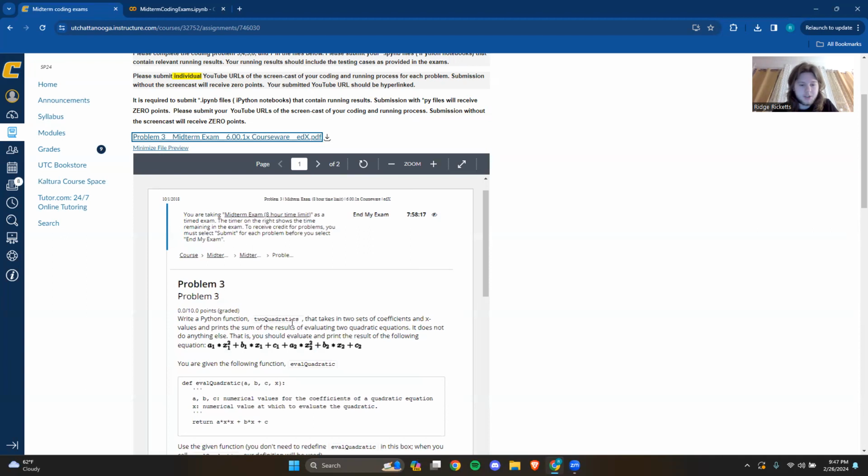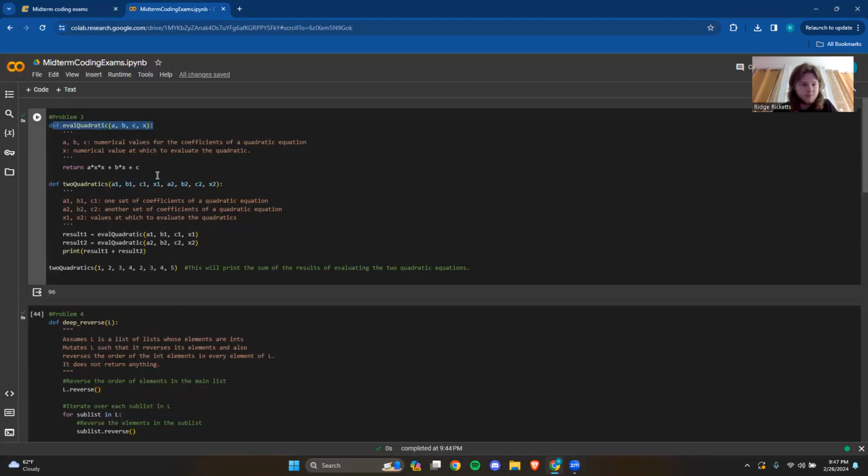Write a Python function, 2 quadratics, that takes in 2 sets of coefficients and x values and prints the sum of the results, evaluating 2 quadratic equations. It does not do anything else. Right here we have the function that takes 3 coefficients, a, b, c, and a numerical value x, and it evaluates the quadratic equation at x. The function returns the result of the evaluation.